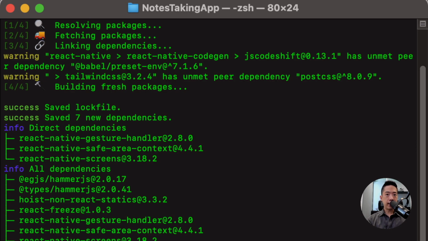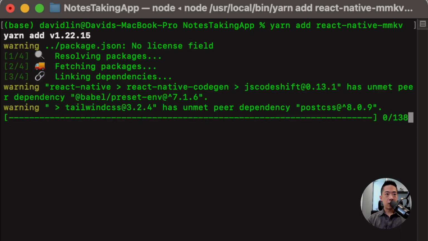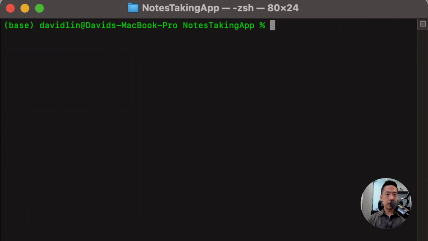Let's clear that. Next we need to install React Native MMKV. React Native MMKV is a very strong contender, or alternative, to async storage. I would recommend you use this to save and load data on your mobile app. So once again, yarn add react-native-mmkv, enter. That shouldn't take too long. That's done. Clear that.